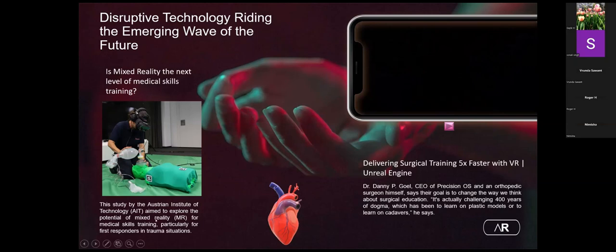It's not a video. It's an image. So can I change now? Okay.